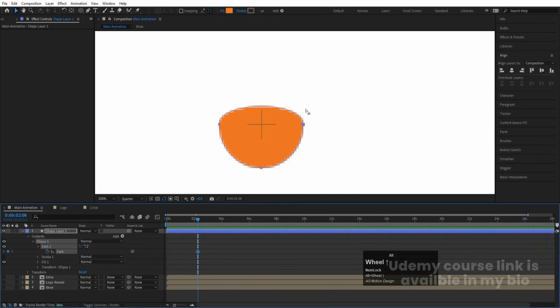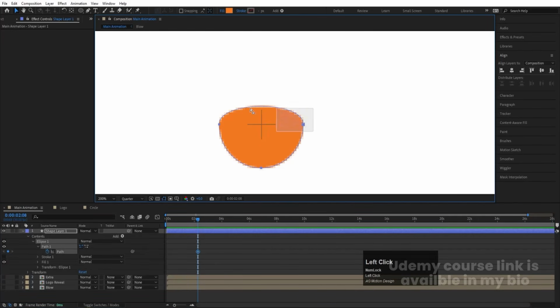Then select this portion, hold Shift and simply bring this handle over here like that. Then hold Shift and bring this handle over here like this. Okay, you can hold Shift or simply adjust this like this. Okay, this is one way.